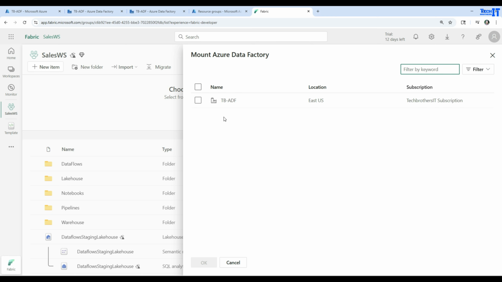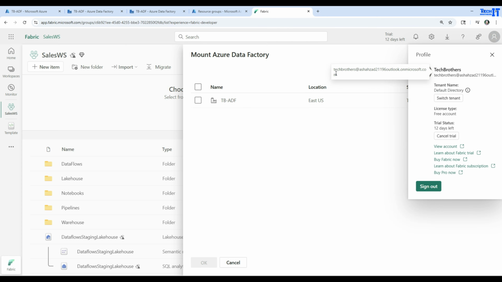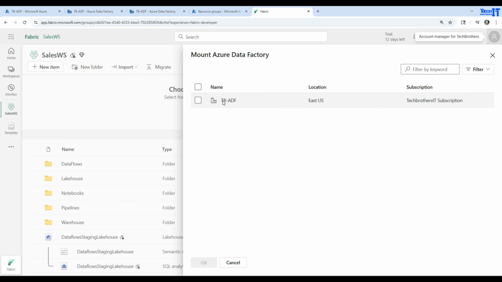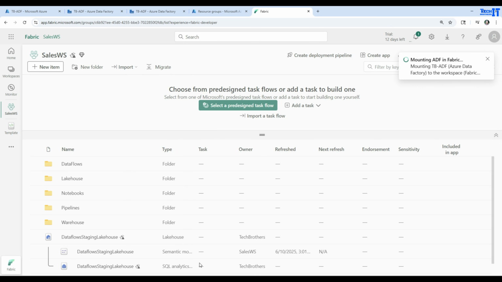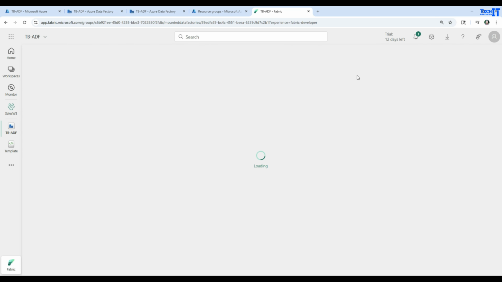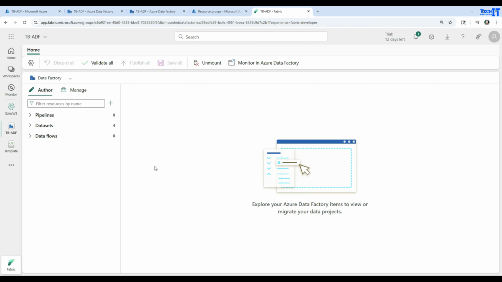Let's click right there. As I have permission on this subscription for the account I'm using, I can see the list of those Azure Data Factories. So here is TBADF. I'll go ahead and select that, and now it is mounting. It has mounted successfully. I can click View Azure Data Factory here, and then you are going to see your Azure Data Factory with the pipelines and everything.